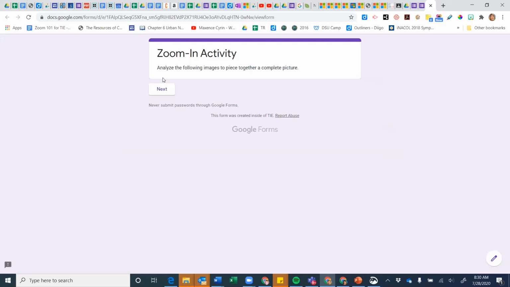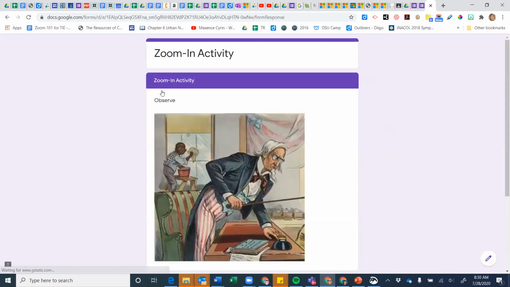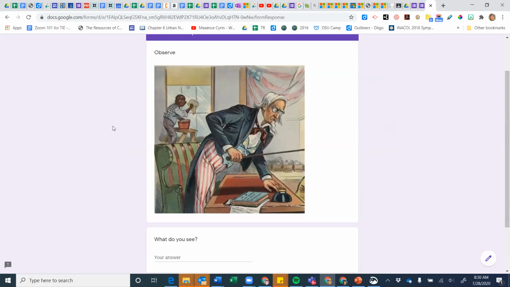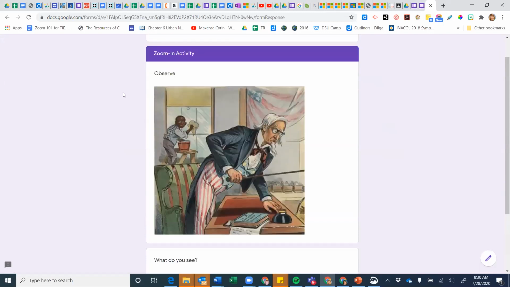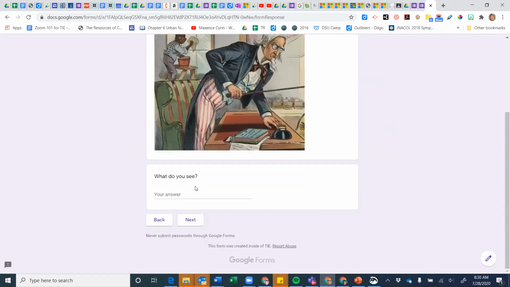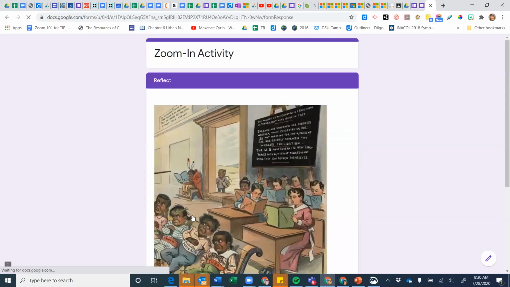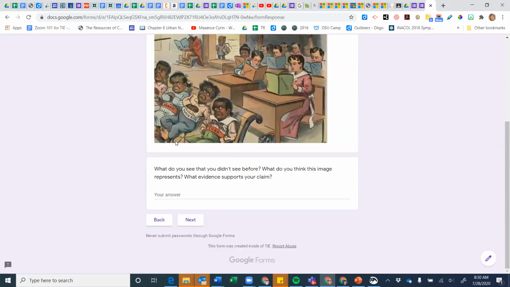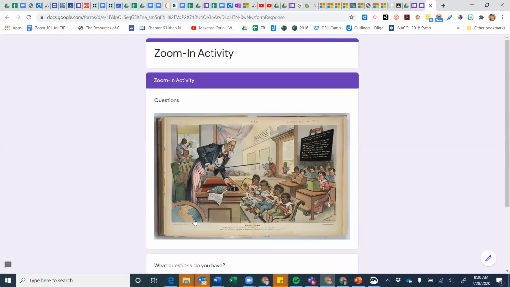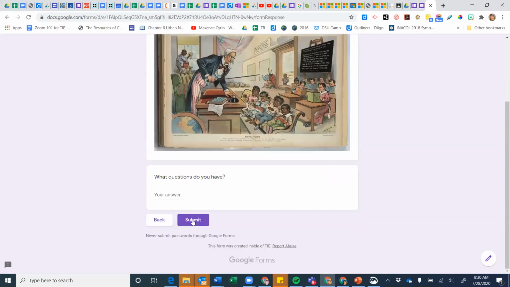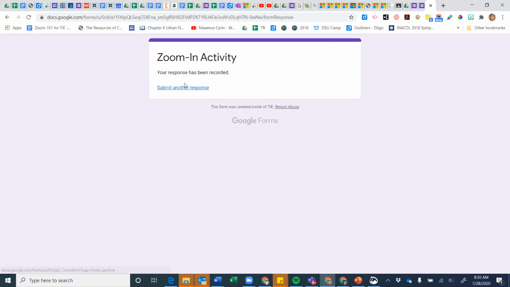So here are my instructions. I have to click on next. Now I see, I give the instruction to observe, and then what do you see? If I had this be a required question, I would have to fill this out before I could click on next. Same thing. And then finally, any questions. And then I can submit it.